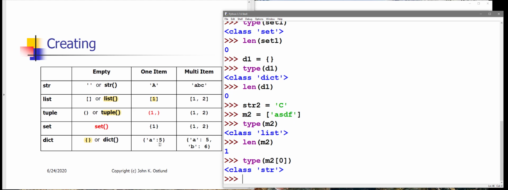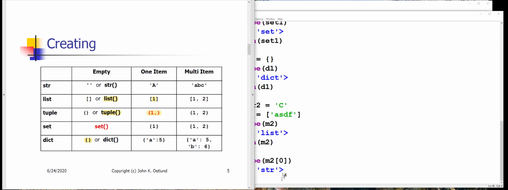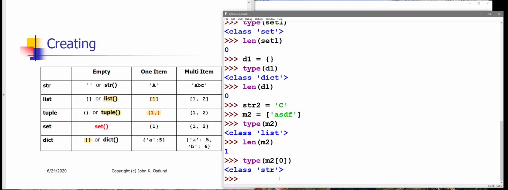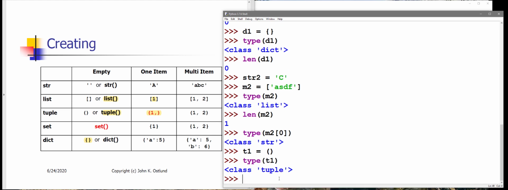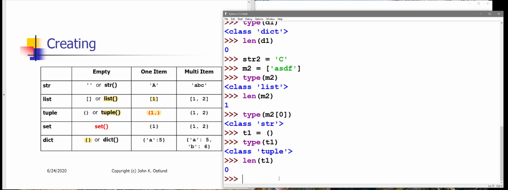All right. For creating single item collections, the only one that's strange and annoying is a single item tuple. If I say T2 gets... But earlier we had said T1 gets open and close parentheses, and that worked fine. That created a tuple. That created a tuple that was empty. But if I say something like this, T2 gets, and then 5 in parentheses, this is what I might very well be tempted to do, to create a tuple with one item in it.